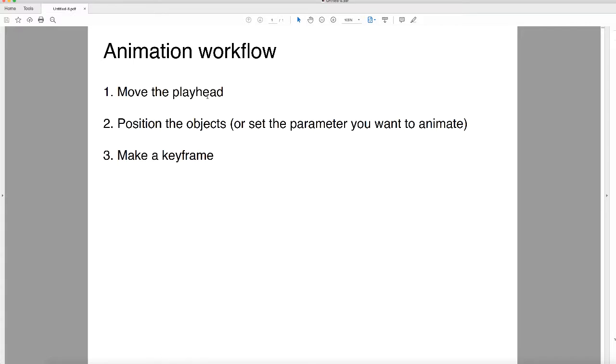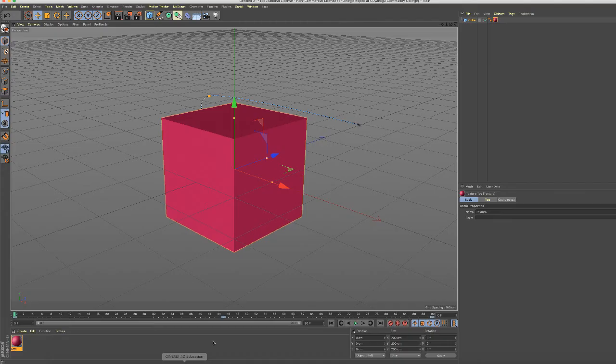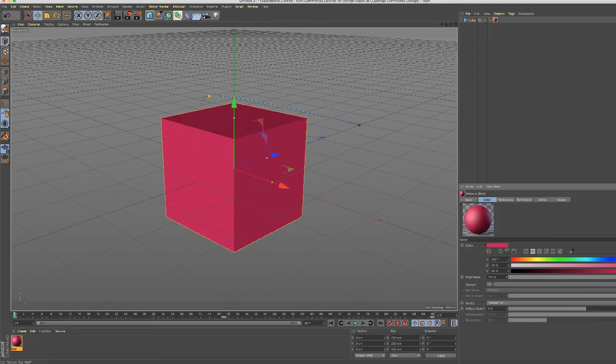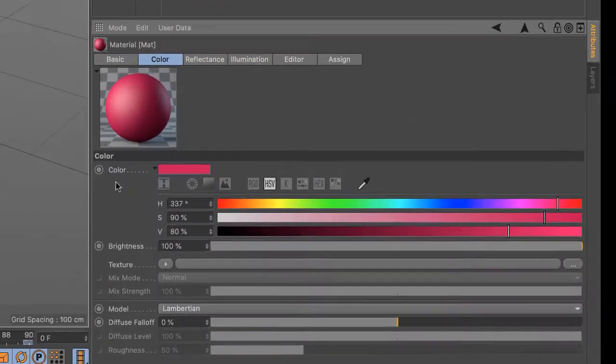Teachers are repetitive: move the playhead, position the object, or set the parameter you want to animate, and then make a keyframe. So I moved the playhead to 0. I want this to start out red and then change to blue. So over in the Object Manager, I'll click on the texture tag here, double click, and so what I want is the color to change.